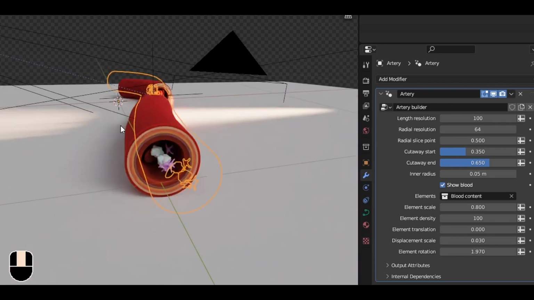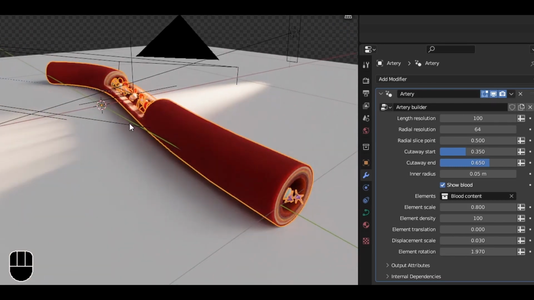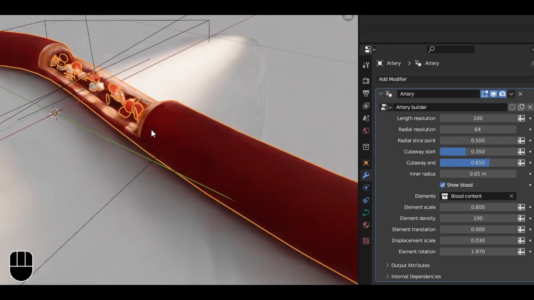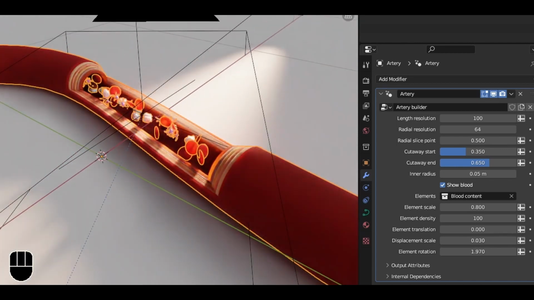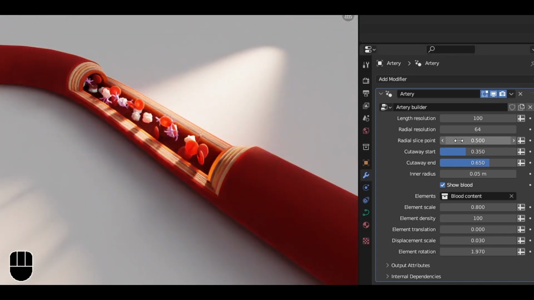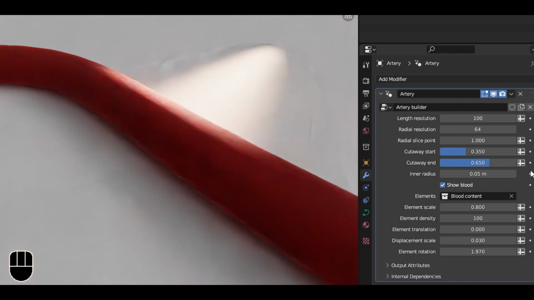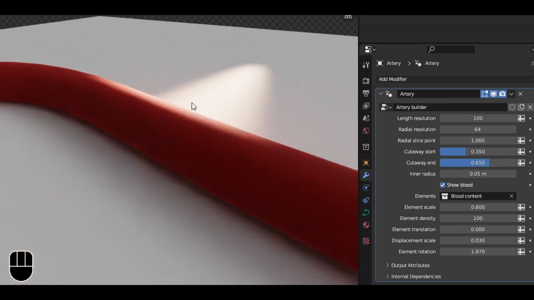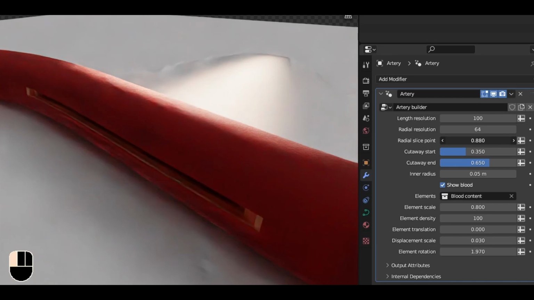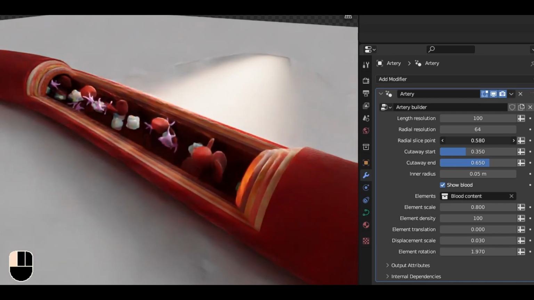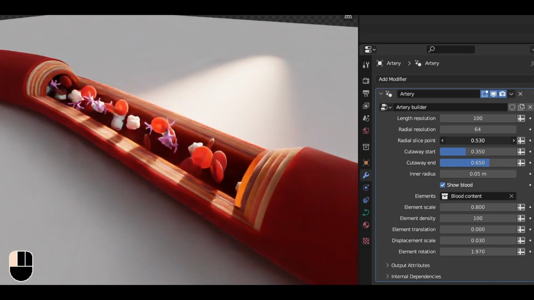Radial slice point allows you to control how much you peel the blood vessel open to show what's happening inside. So if I have the radial slice point set to 1, that fully seals off the blood vessel, and lowering the value to something below 1 allows you to increasingly show more of the inside.